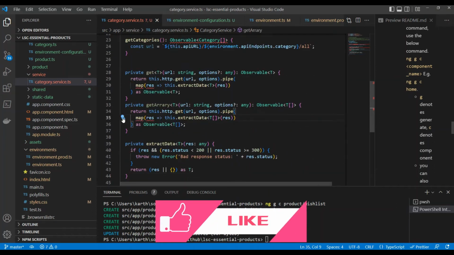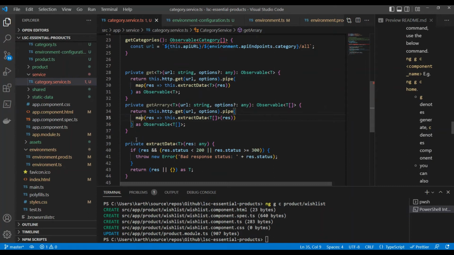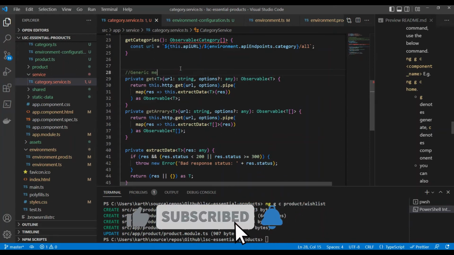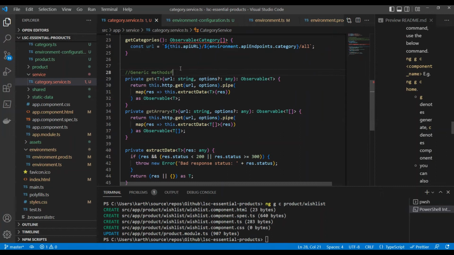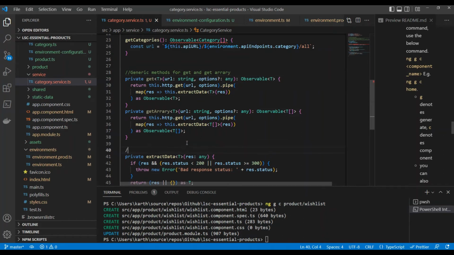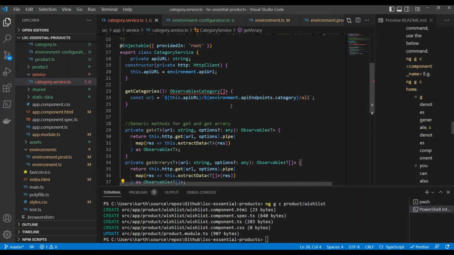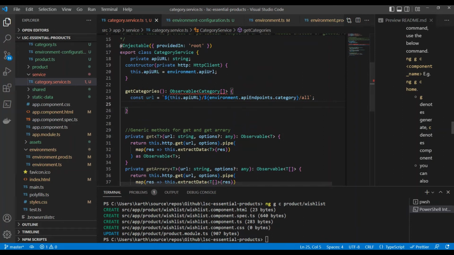Okay, so I'm going to copy paste a piece of code, these methods. These methods are generic methods. So the getArray and the extract methods are all generic methods. Basically what I'm trying to do is, when you call a certain get endpoint, based on the type that we get, we don't need to cast it. I'm going to pass the data to the extract data function, and it is going to see whether the status code is 200 or less than 300, which is an acceptable code, and if not, it will throw an error.